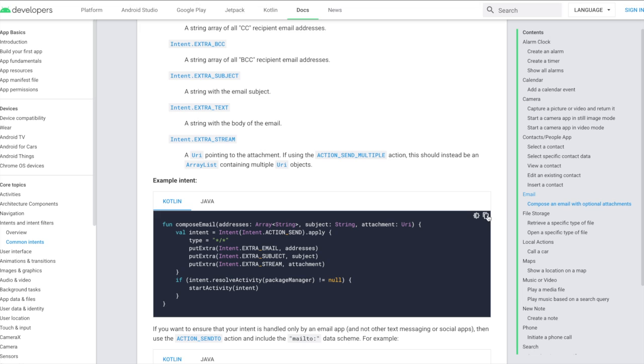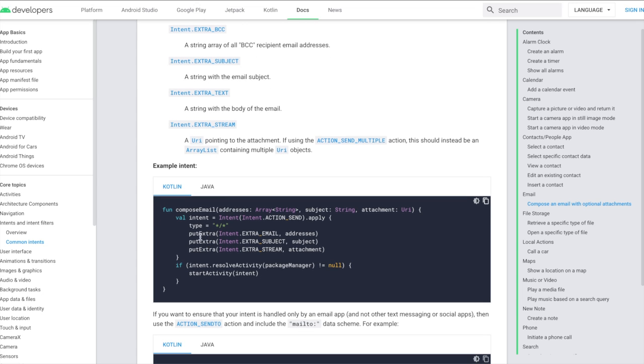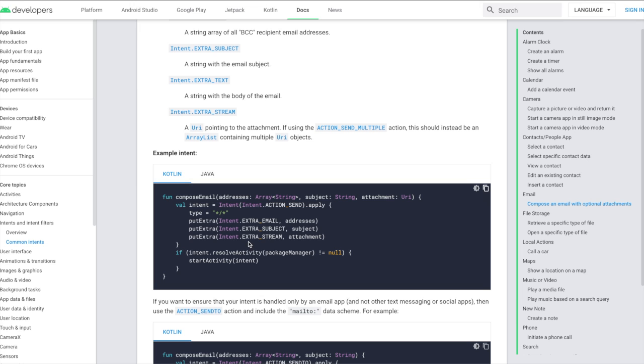So really, they have the code for you. You can just copy it, so I'll just run through it. They made a function that accepts an array of addresses, though you just set one, really. Then they have a subject and an attachment. They're adding the addresses right here into the extra email. Extras is where you're passing parameters to an intent, basically, and passing the subject and the attachment.